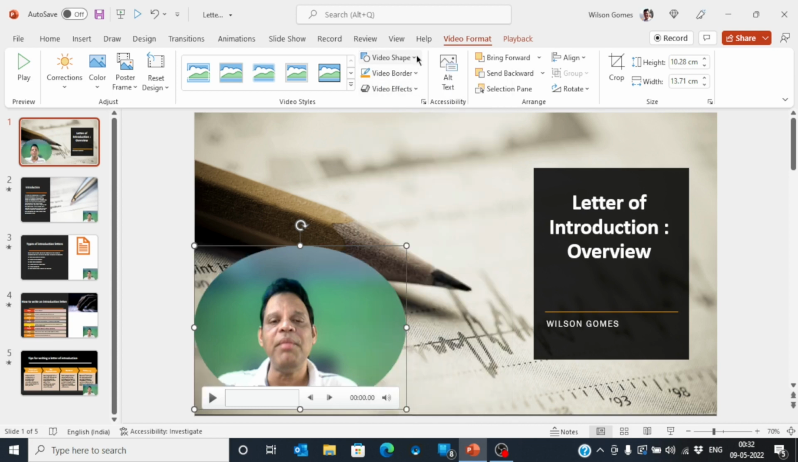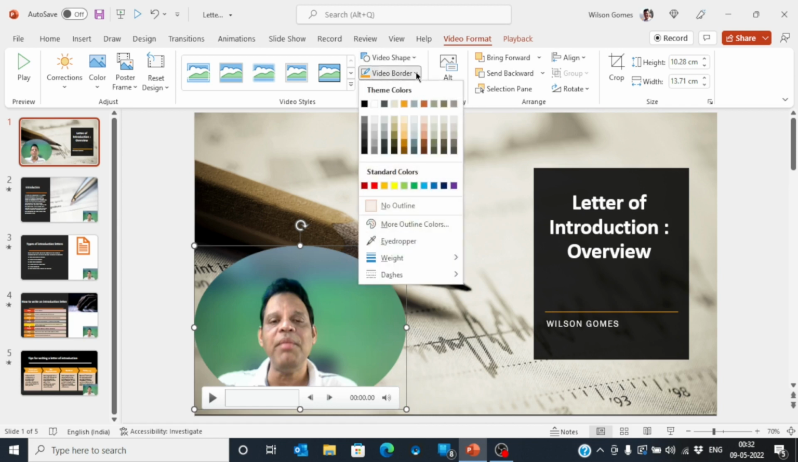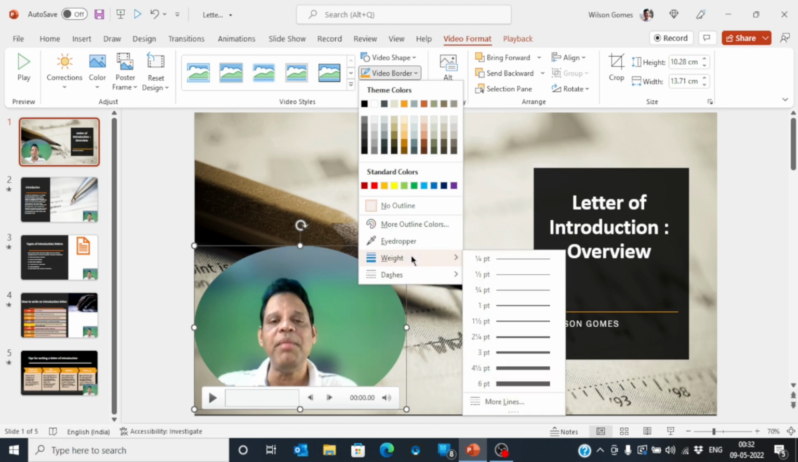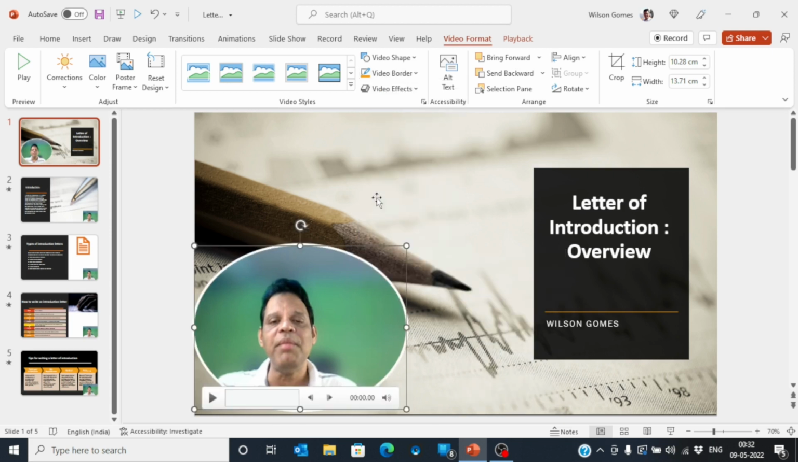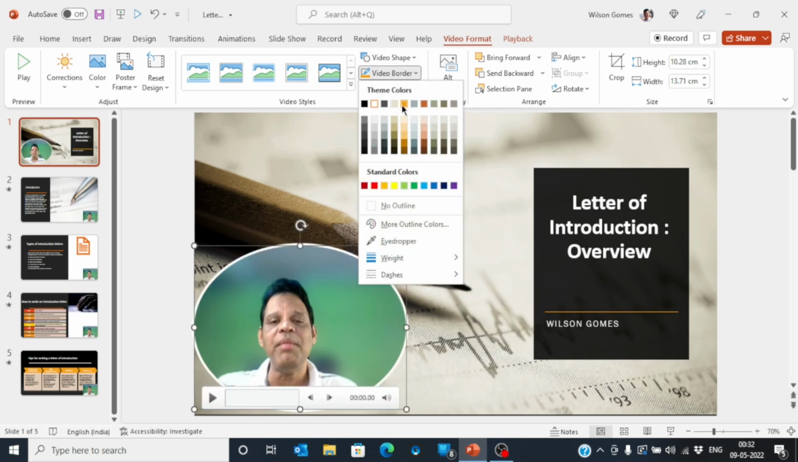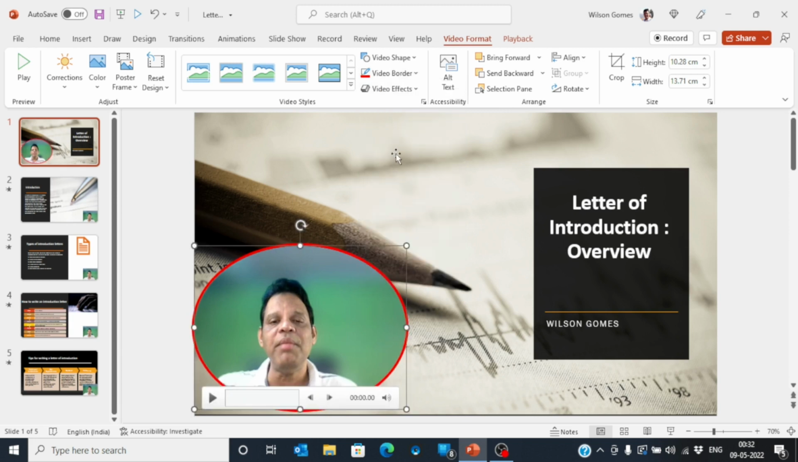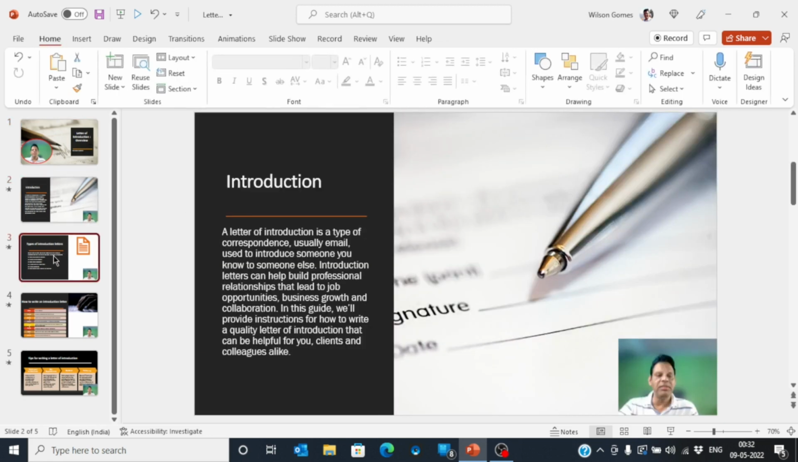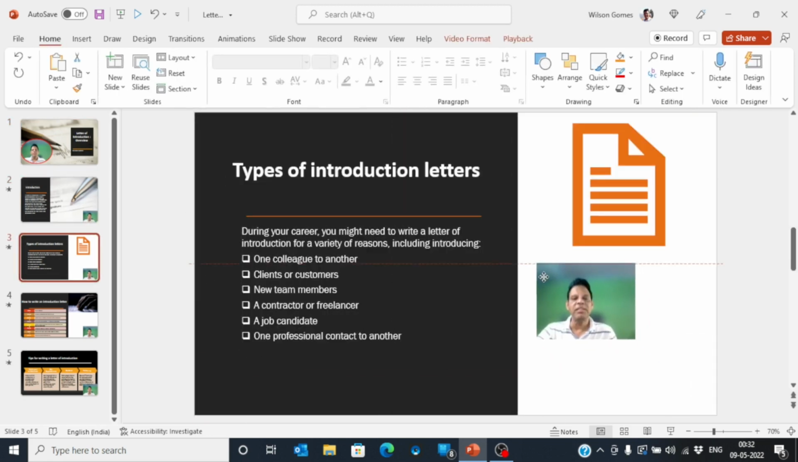So I can give any shape over here, and I can give a border to my video. It can be a thick border, and I want to put some color on it, like I am giving red. There are other effects also available. Once this is done, slide by slide, I will change the location.